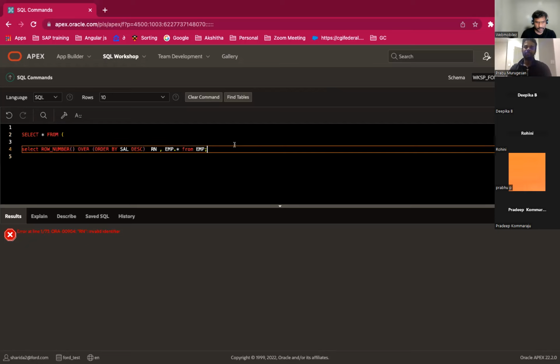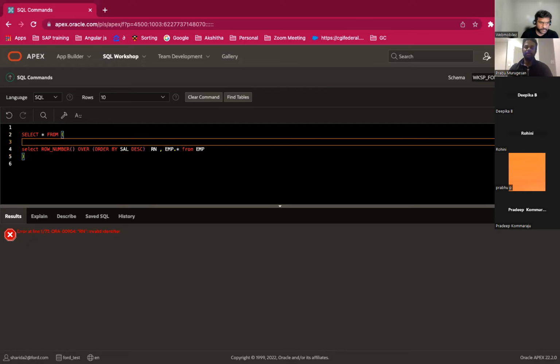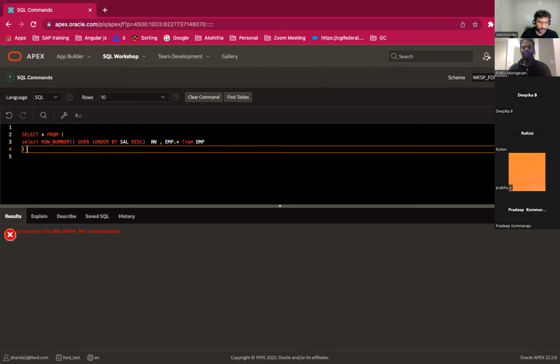Okay. So I'm considering the result set of this query as a table. That is called an inline view. You can give it any alias. I'm going to call it EMP_query. The EMP_query alias is an alias for the inline view that we have created. It gives us an option to use RN. Now I can select any row I want. So this should give me the record which I exactly want.